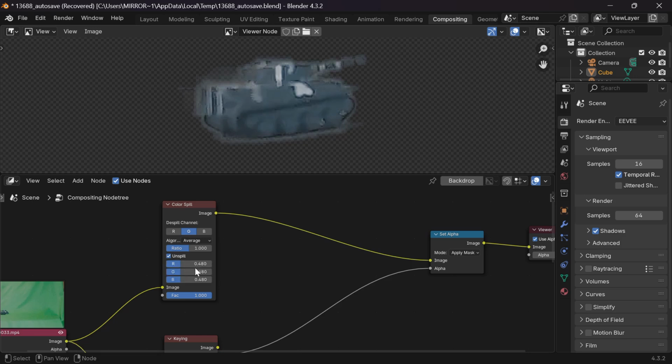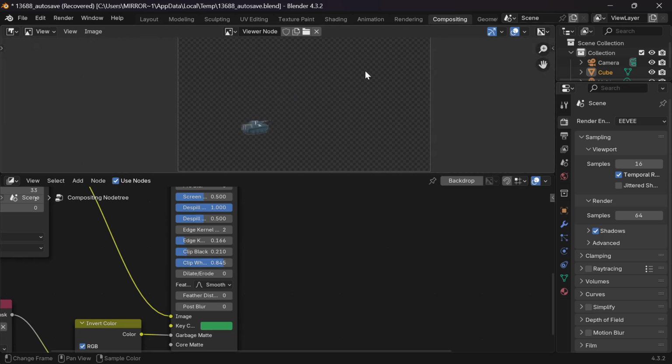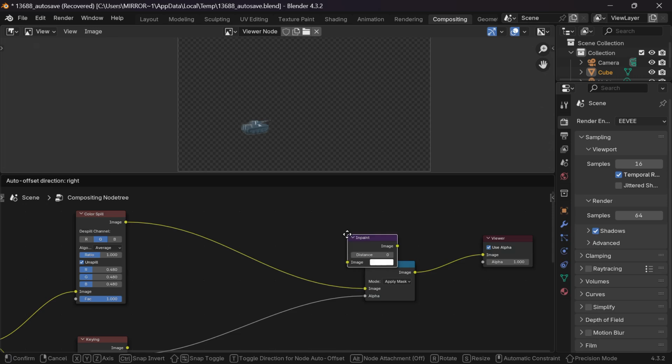a neutral color. And if you're in Blender 4.4, this is going to look different, but I'm in 4.3. That's why it still looks like this. I'm just going to adjust these just to get rid of as much excess color around the tank as possible.